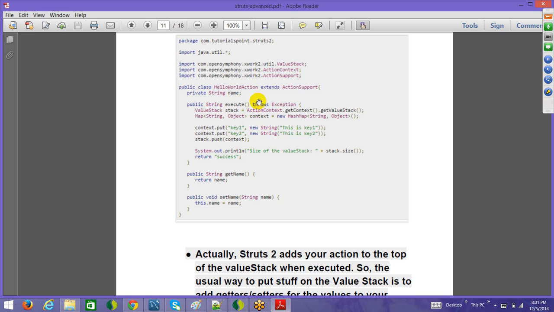If you're using a different bean, you need to predefine it. So that's how you put values on the context. Once putting the value in the context is done, you do a stack dot push to push those values, and once pushing the value is done, you return this success string, and this success string takes care of rendering the prepared JSP.